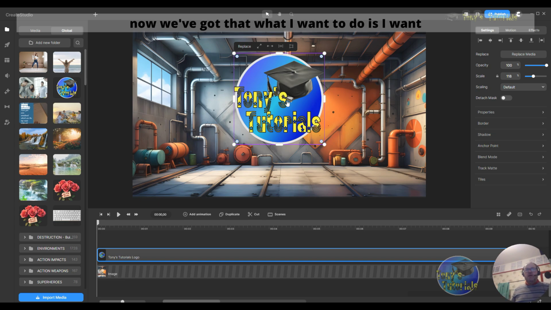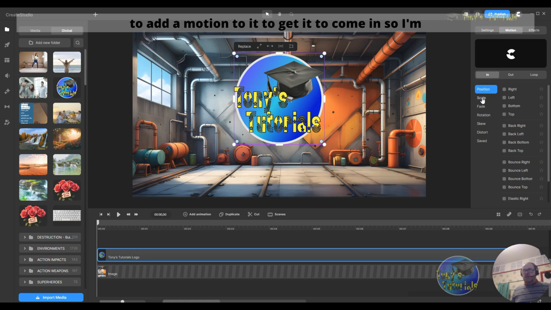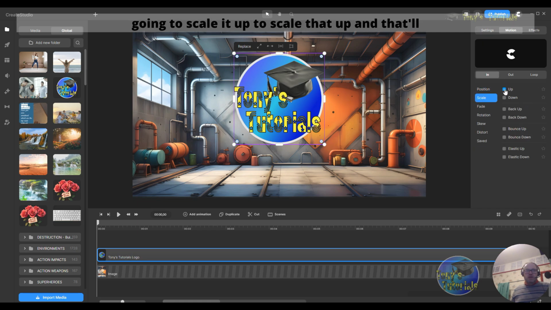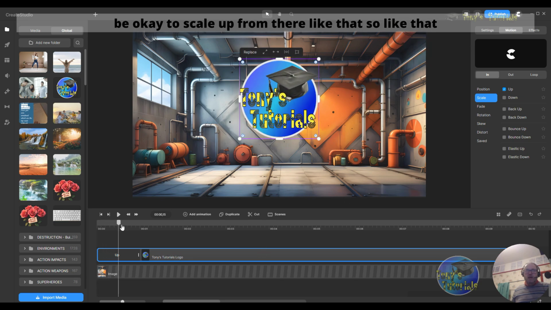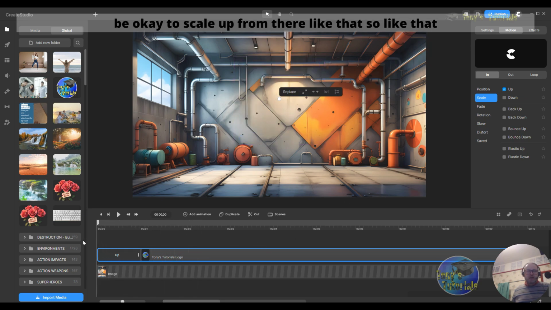Right, so now we've got that. What I want to do is I want to add a motion to it to get it to come in, so I'm going to scale it up. So scale that up, and that'll be okay to scale up from there, like so, like that.